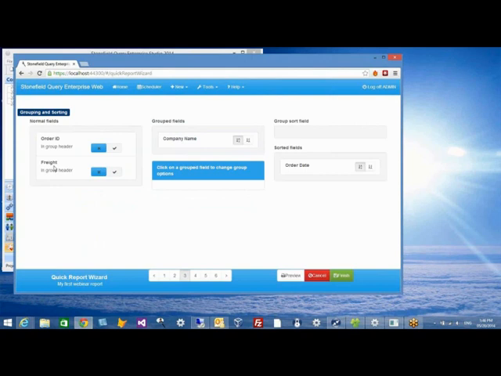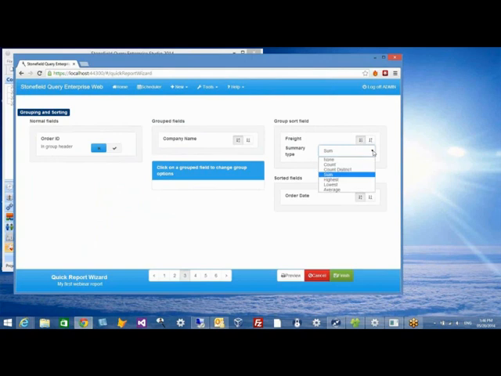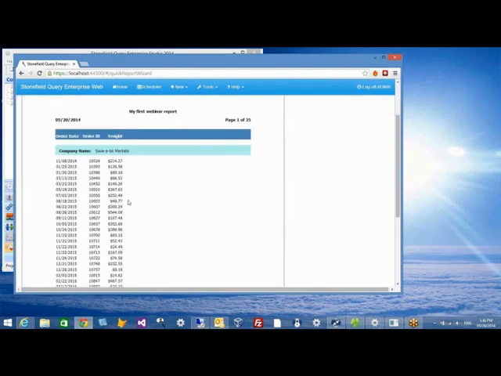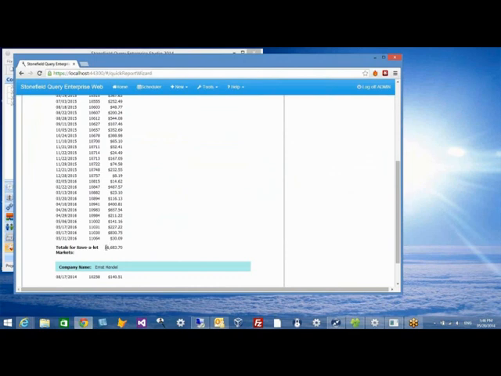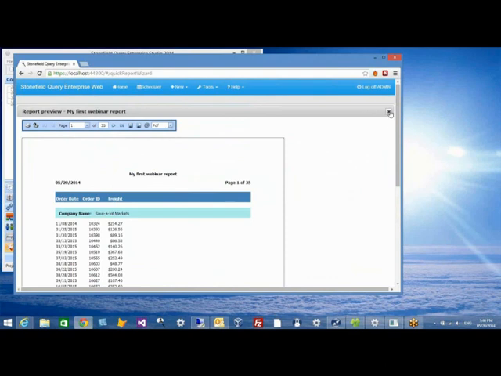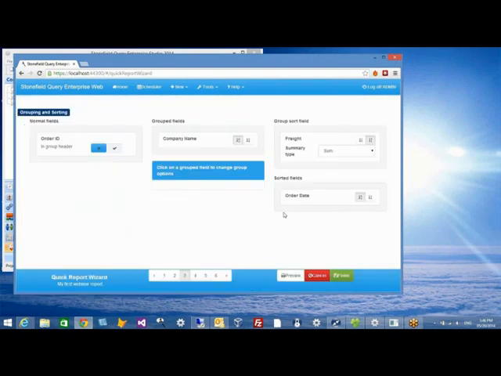So we can group sort on the freight field by simply dragging and dropping it to there, and then indicating what type of summarization to do, and whether it should be in ascending or descending order. Let's choose descending order and preview it. And now you see the report is not in alphabetical order. Now it's coming out with the biggest subtotal of freight first, the next biggest second, and so on. Again, nice feature that we didn't support in our desktop version.